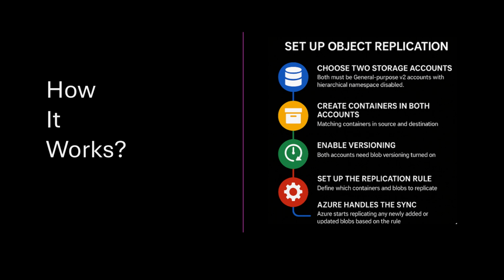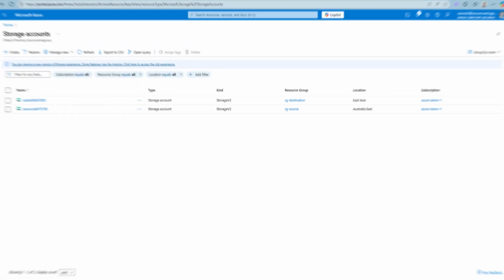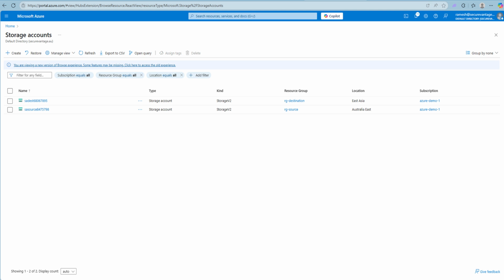Let's get on the Azure portal and see this in action. In this demo, I've set up two Azure storage accounts for a quick test, as you can see on the screen. One of the accounts is located in Australia East. The other one is in East Asia. Both of these are storage v2 accounts, which is essential for enabling object replication.